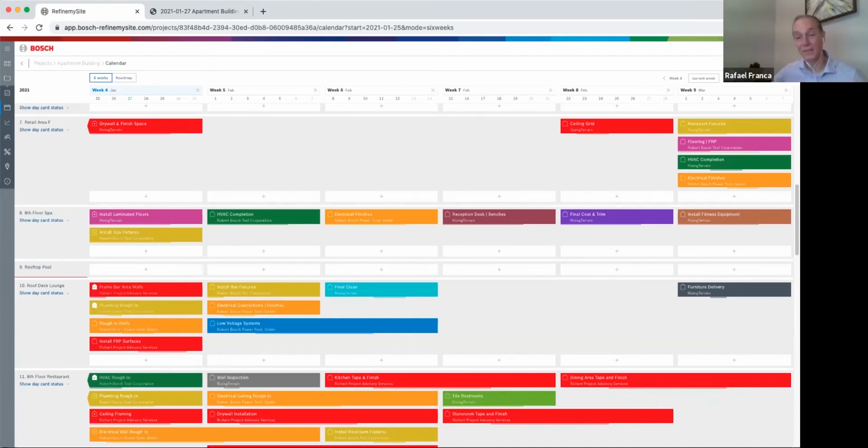Yes. Okay. And one more. Is that a licensed software? What about the language choices? You mean the language? Yeah, you can use RefinemySite in Spanish, Portuguese, German, French, not yet Turkish, but we're working on it as well. But you can choose those 5 different languages to use RefinemySite.